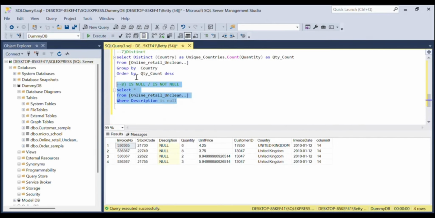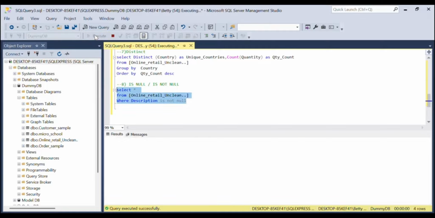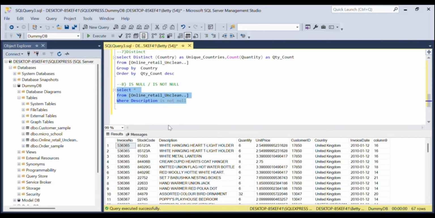So in executing this, the results we see are all the records that have the description as null. And if we want to see vice versa, we just put is not null there. And we have 67 rows. So that's how the is not null function works.